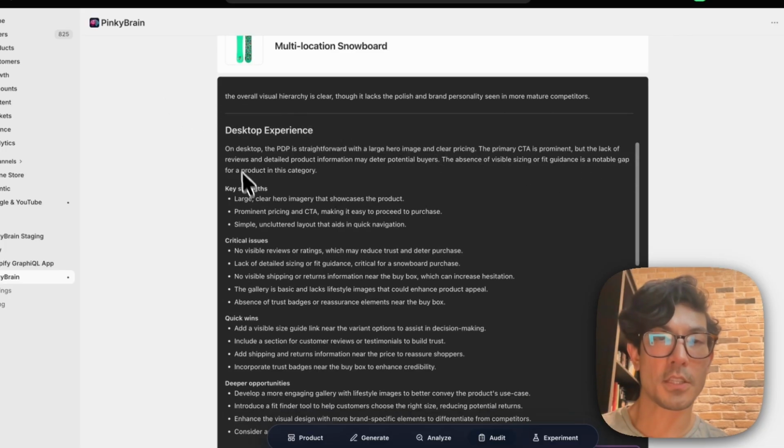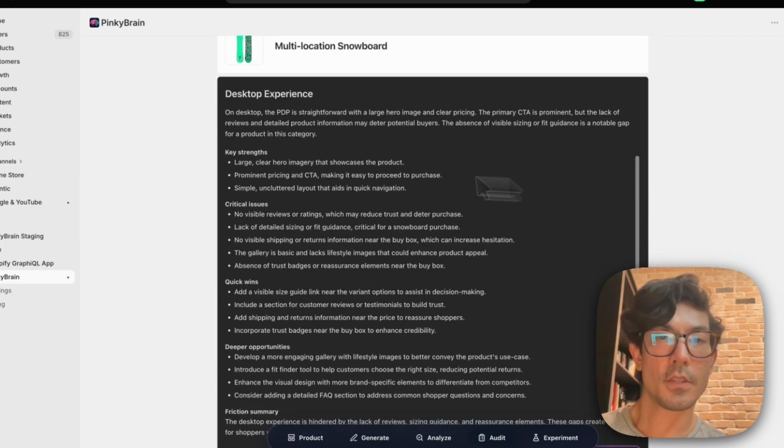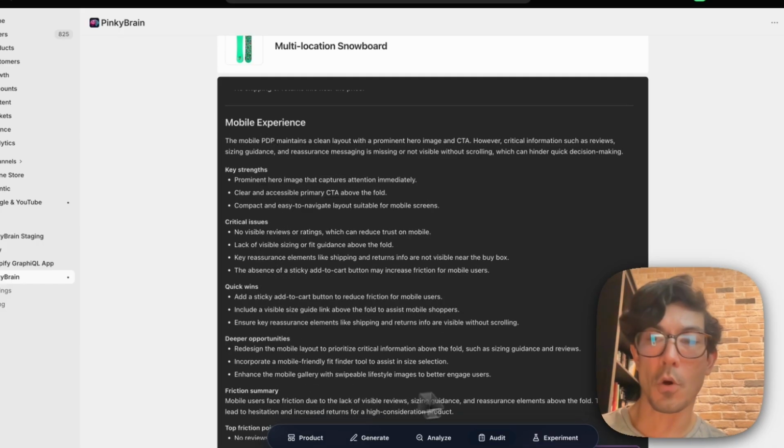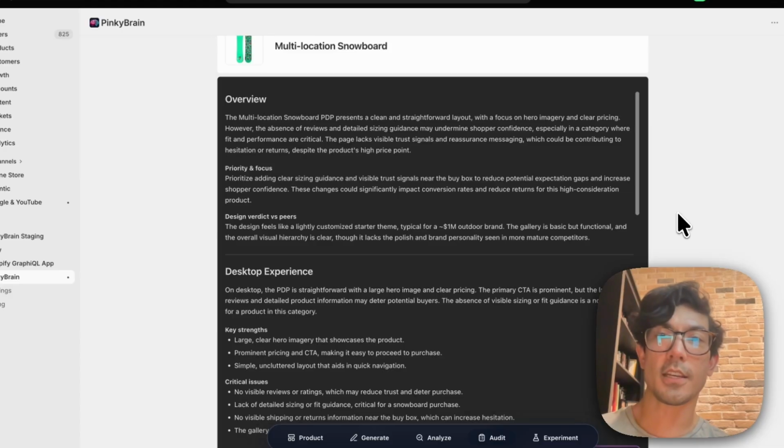So we've got the desktop experience here. It gives you some key strengths and then some critical issues: no reviews, lack of detailed sizing or fit guidance, no visible shipping or returns information. The gallery is basic and lacks lifestyle images. And then it breaks it down into mobile as well. Everything that I just did, just super easy and streamlined instead of having to do it manually.